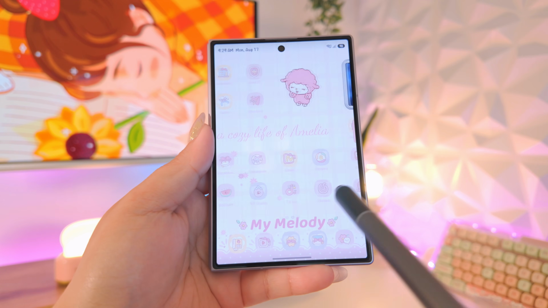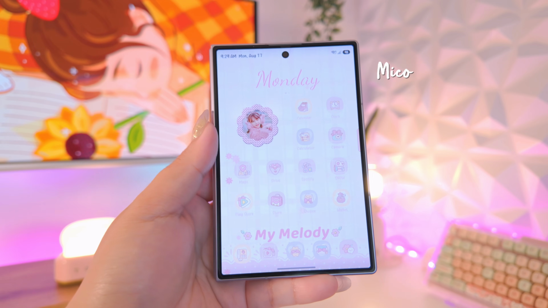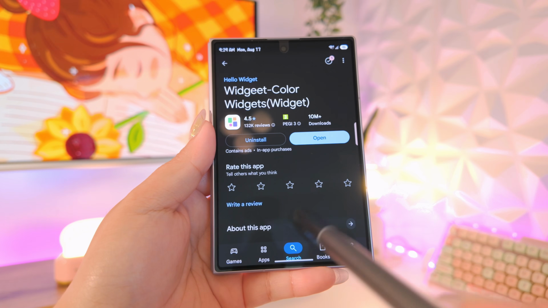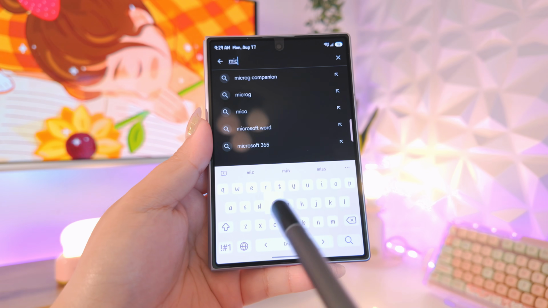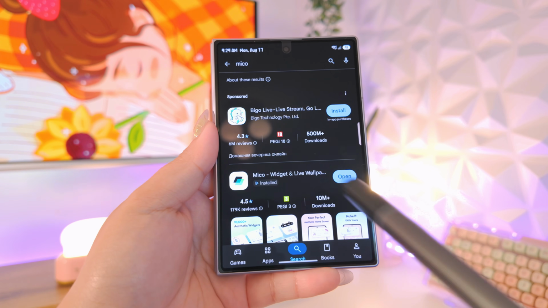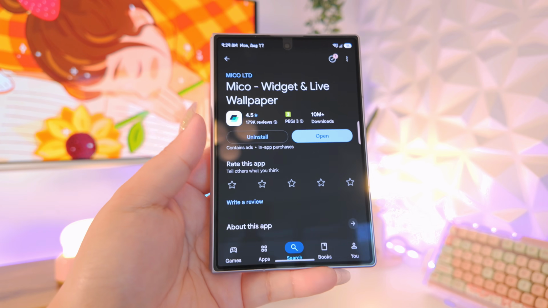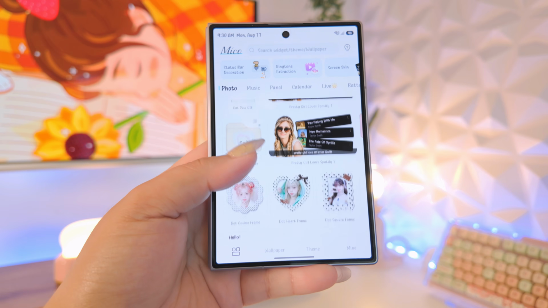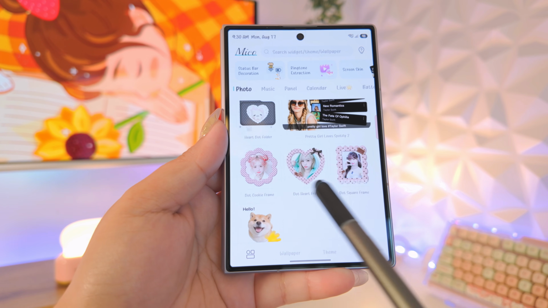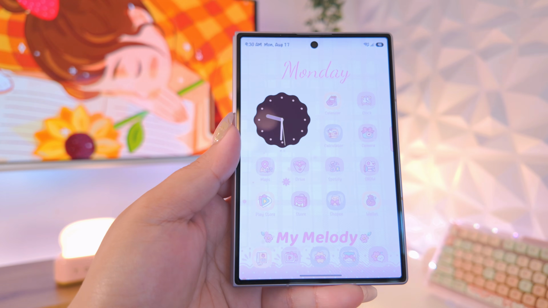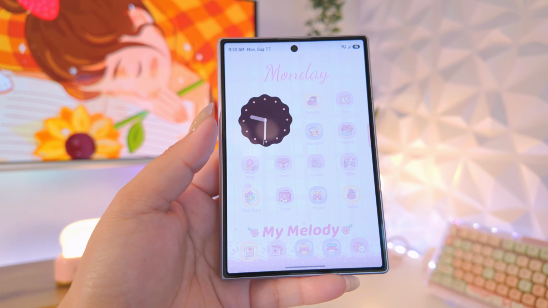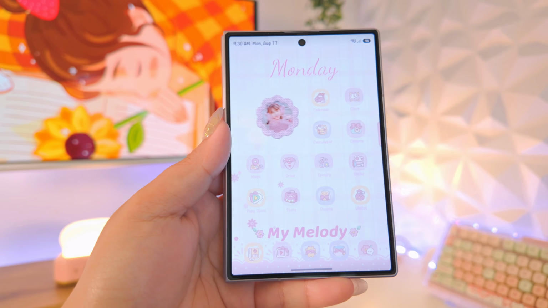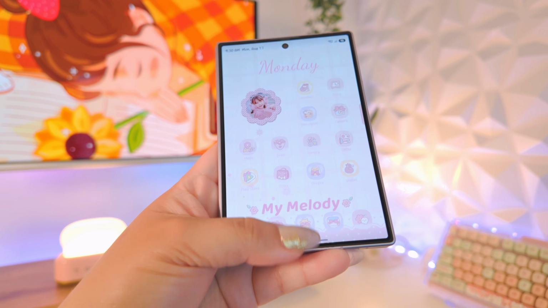And then the next one I have is this photo widget from Mico app. So if you tap here and search for Mico, I think a lot of you guys already know this app. This is the app that I use as well. They have a lot of cute widgets here though. This is a new widget that they have. I use this one to cover up my clock widget, but at the same time the clock widget is also looking pretty cute on my home screen, but this one is a lot cuter.